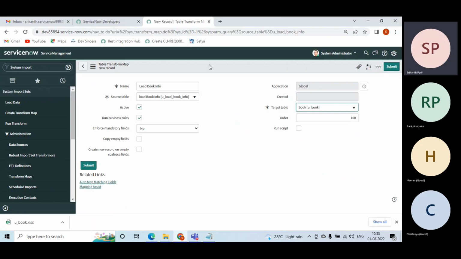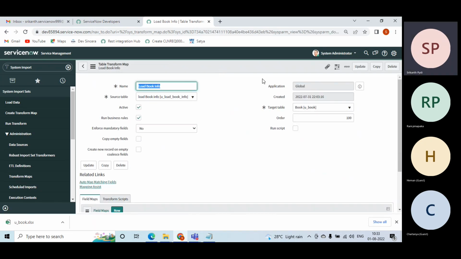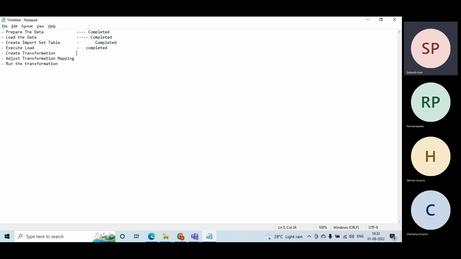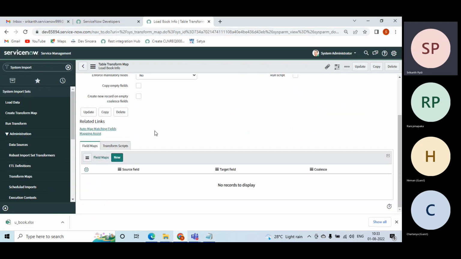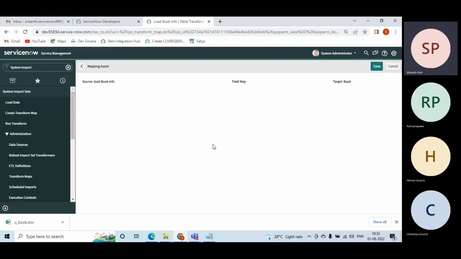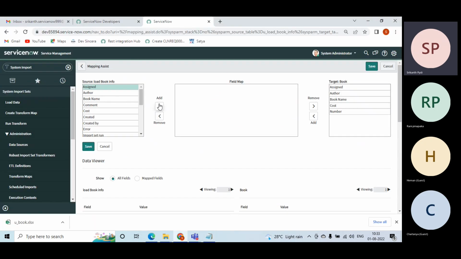Transformation is provided and saved. Okay, transformation is completed. So this step is completed. And the next one is adjust the transformation mapping. Now in my staging data, the data is coming in with 4 columns or 5 columns, whatever you have provided. What I need to do is adjust my data mapping. So use mapping assist. This will tell you what field from your Excel sheet should be mapped to what field in your target table.